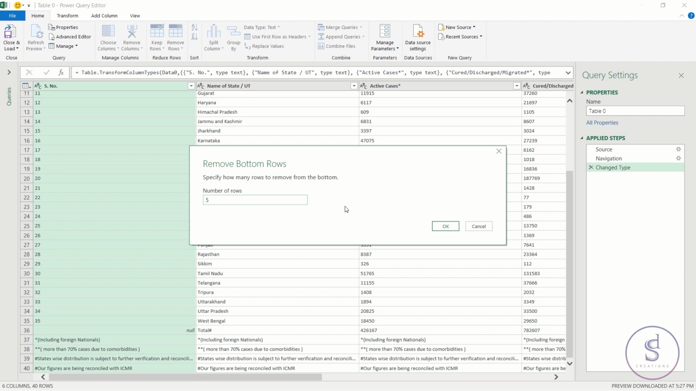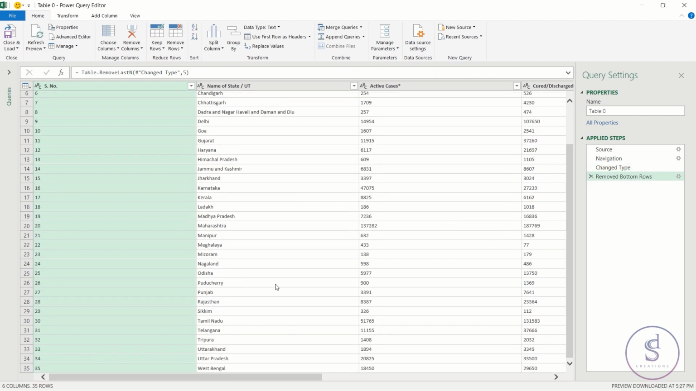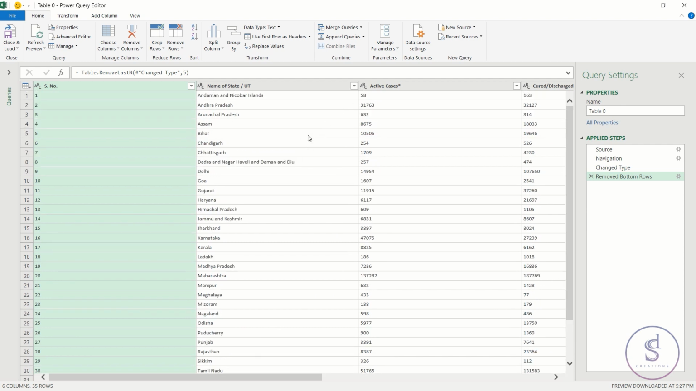So just mention 5 and hit OK. So all the 5 rows from the bottom are deleted, right? Now the second thing, this data should be converted as number.